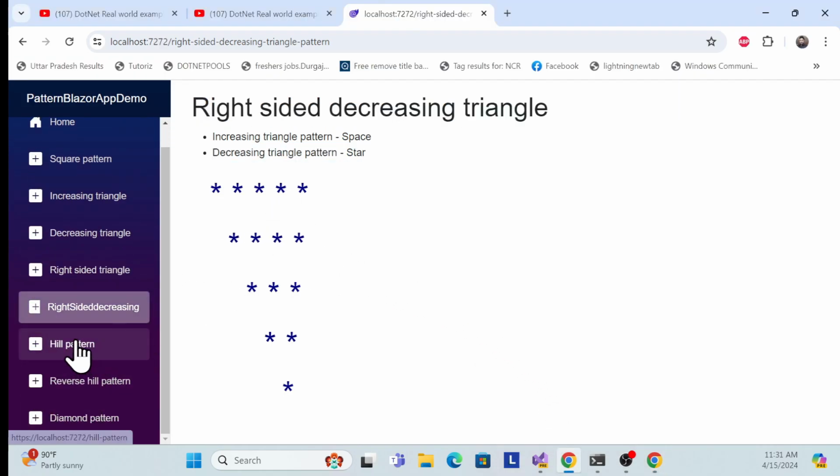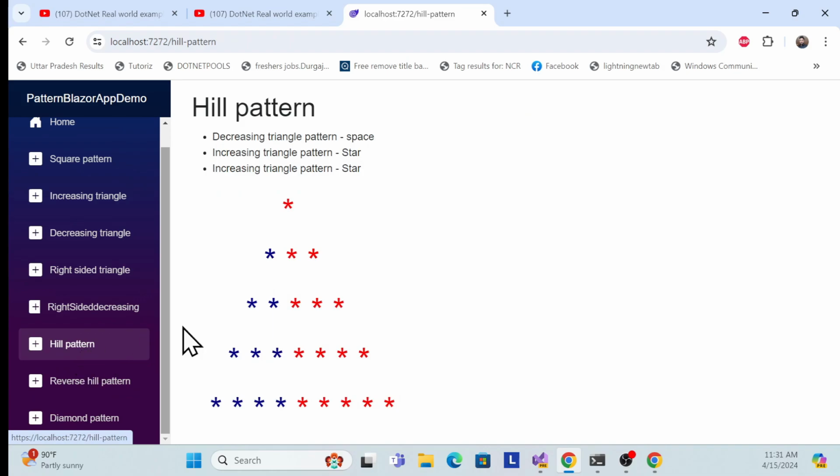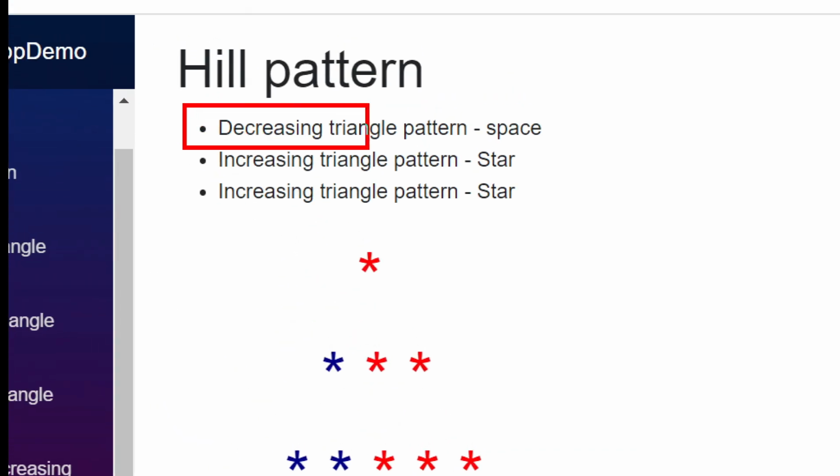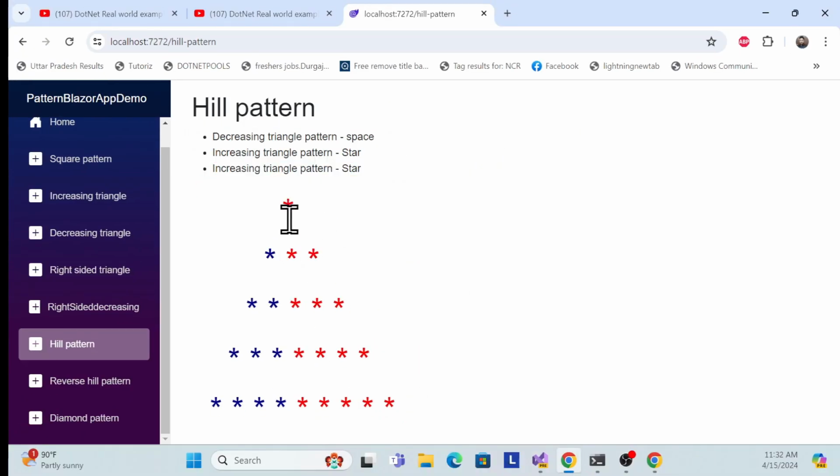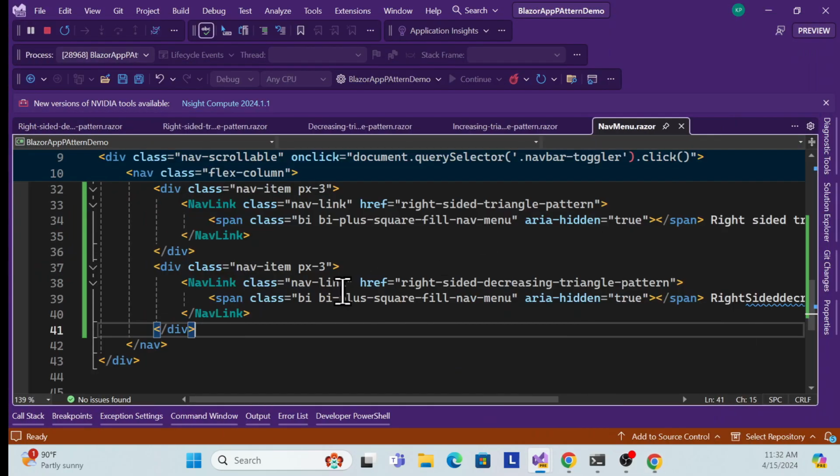What is another one? Another one is a hills pattern, right? So what is that hills pattern? What is the logic? Again, first is a decreasing triangle pattern with the space, and then the other two are increasing triangle patterns with the star. So that means here is a three triangle pattern, but two are increasing and one is decreasing, right?